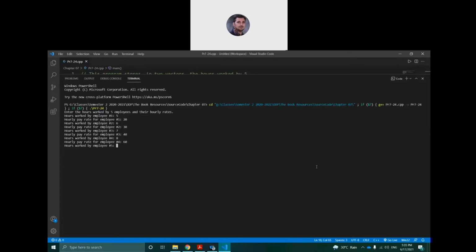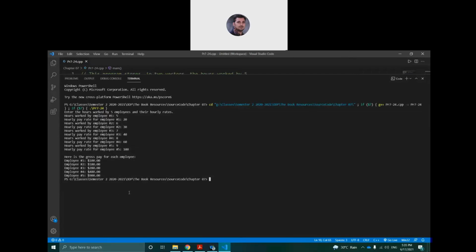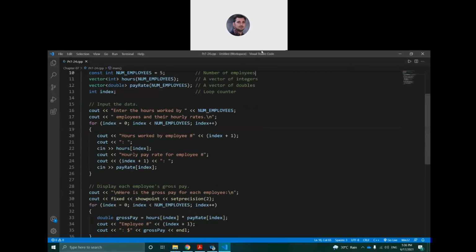So employee 5 worked 9 hours. This one should get more, so it has 100 per hour. So you see, this was the first loop where we entered the values, and this is the second loop to display the values back. So here is the gross pay for each employee. Employee number 1 has 100 because 5 multiplied by 20 is 100. The others are 180, 280, 480. Wow, employee number 5 is earning 900 per day. So the vector works like this.